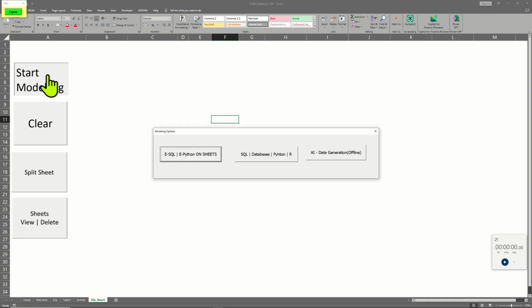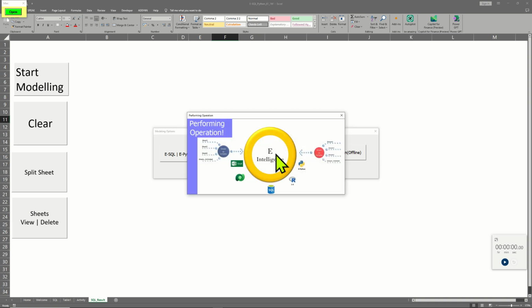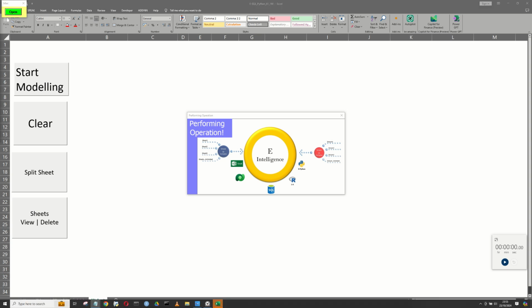So clicking on the start model again, and we did do this one. This one is ESQL on Sheets, ePython on Sheets. And in the next module here, we did part of it, SQL. Now we're going to go straight up to Python. So I'm clicking the button. It's doing its thing. Performing operation now.